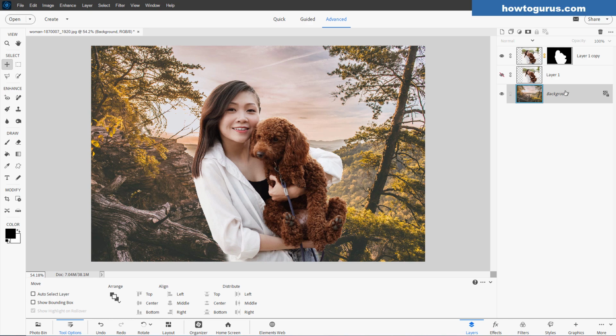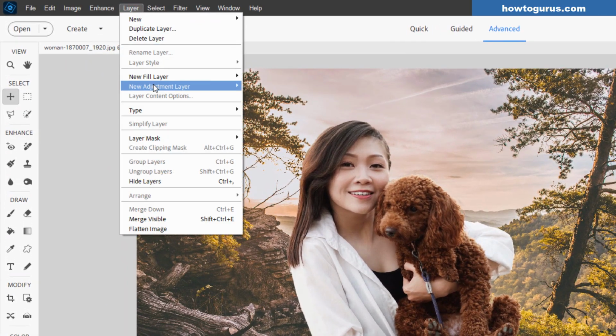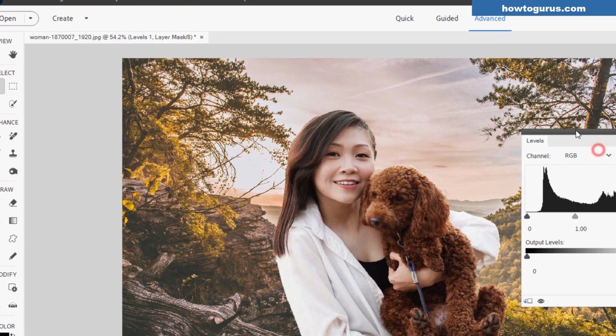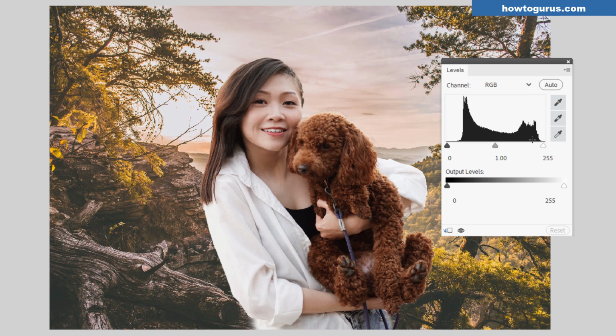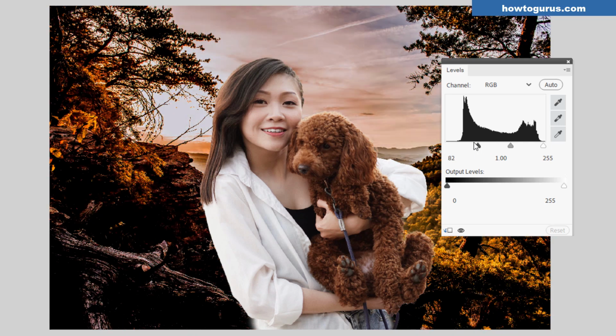Come down here to the background layer. Go up here to Layer. Come down to Adjustment Layer and Levels. Choose OK. And here's the histogram of the values in the image. Notice that there's nothing in the actual blacks. We can see that there are no real blacks in that photograph. They're all moved over here. So let's take the black pointer and move it over here into the blacks. And that should bring those blacks back in again. You don't want to go too far or things block up like that.